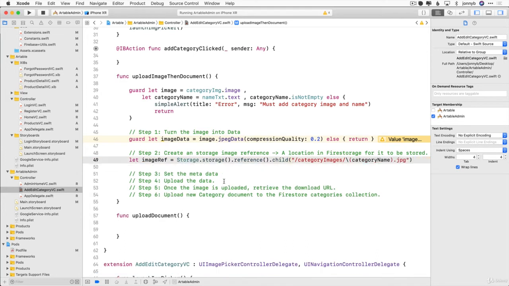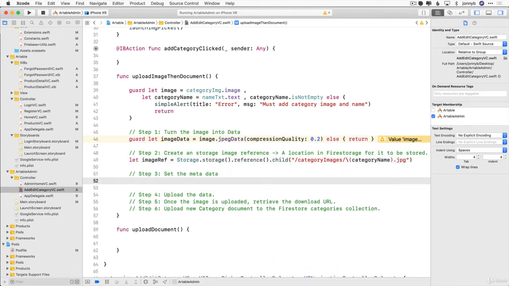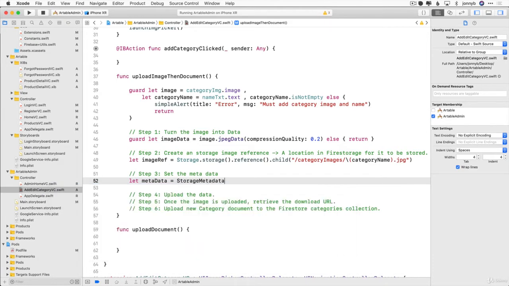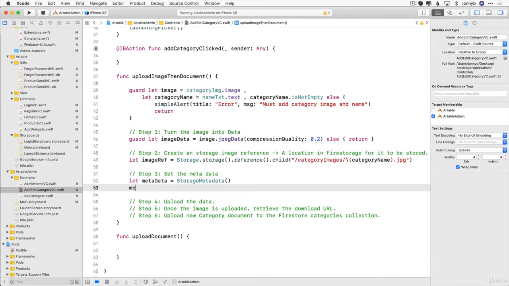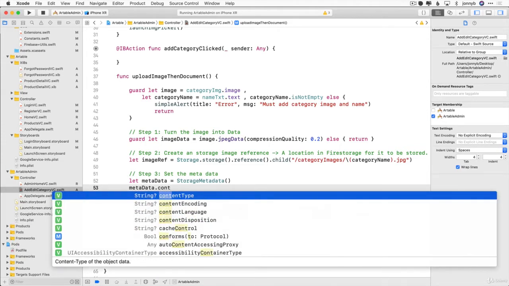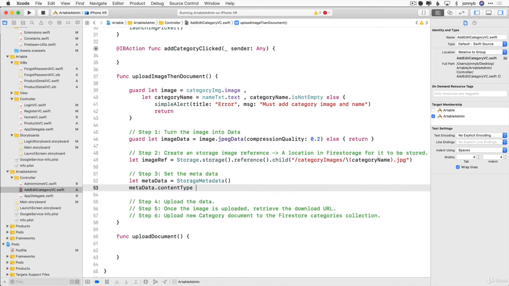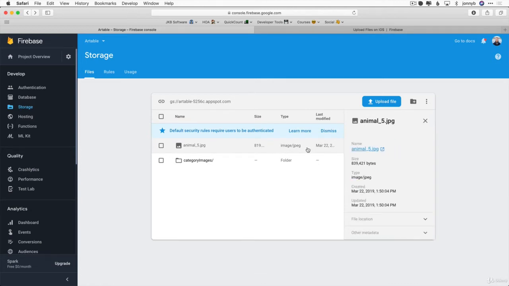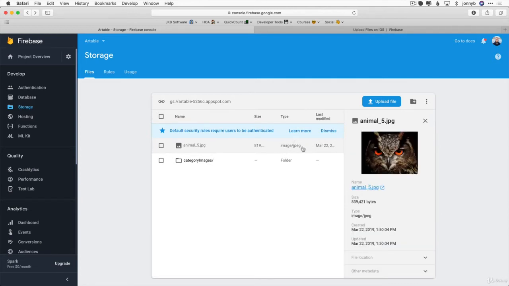And so the next step is to create our metadata. And we do that by saying let metadata. And this isn't actually required, it just helps Firebase know how to classify and display some of our files. So I'm going to say let metadata equal StorageMetadata(). Okay. And we can say metadata.contentType. So this is the content type of the object data. And we can set that equal to image/jpg, okay? And that will match what we actually saw when we manually uploaded an image, a JPEG, and it came out as image/jpeg for the type.